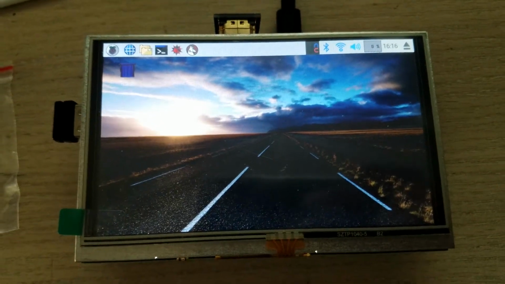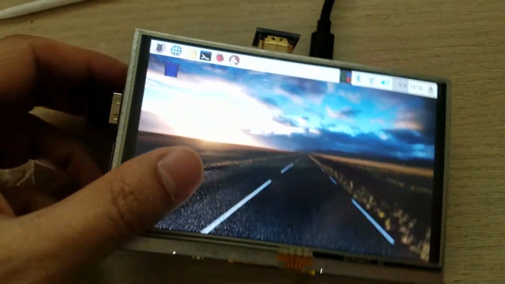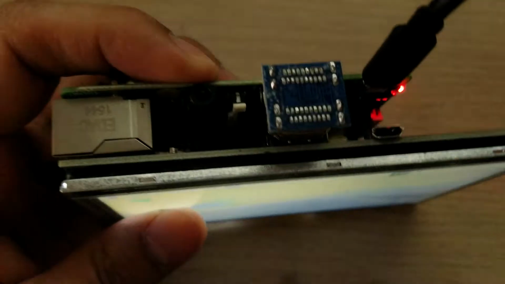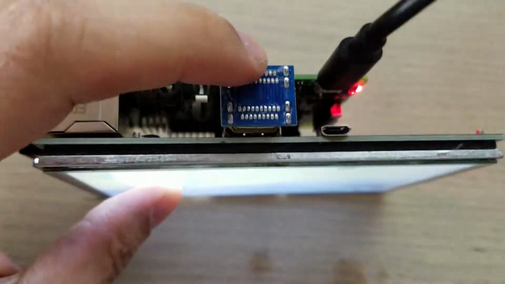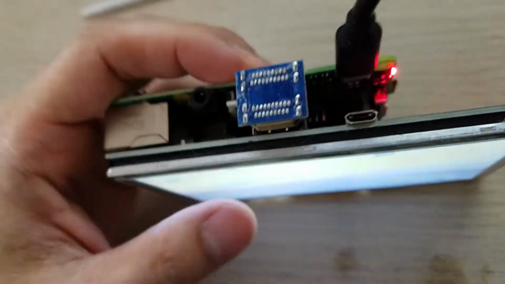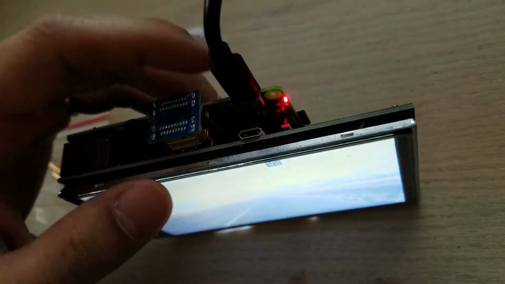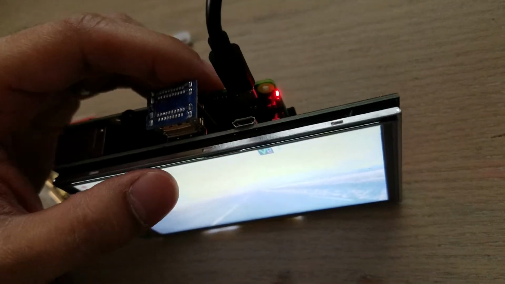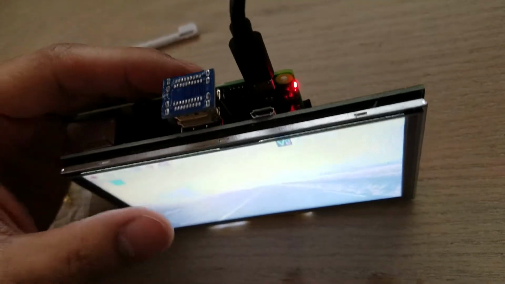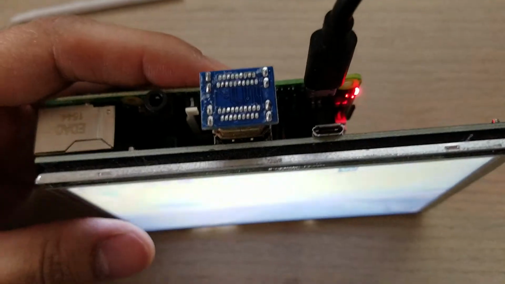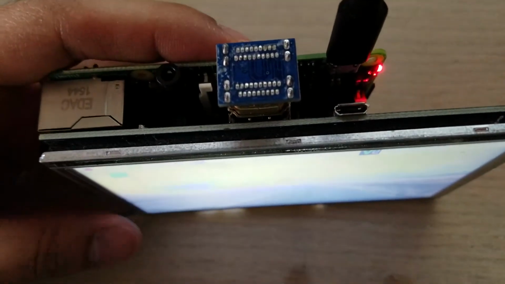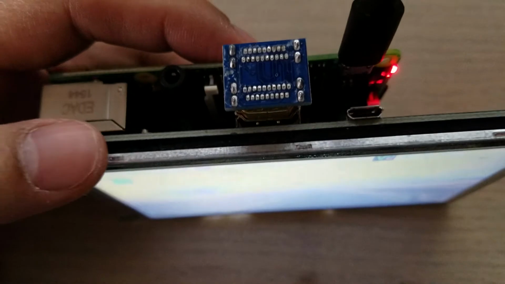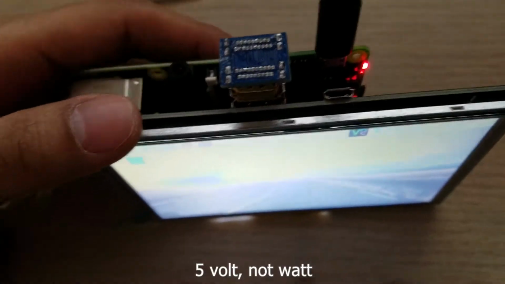5-inch display for the Raspberry Pi. So you can see that it connects with the HDMI to HDMI connector right there. You only need to power either the display or the Raspberry Pi and both will be on. I'm using a 2.4 amp 5 watt USB to micro USB.